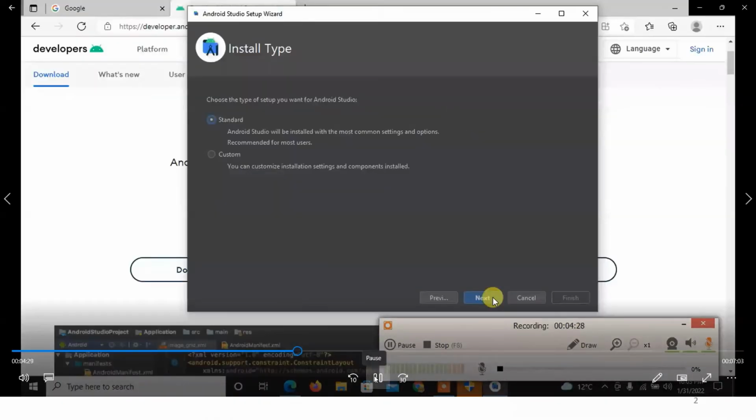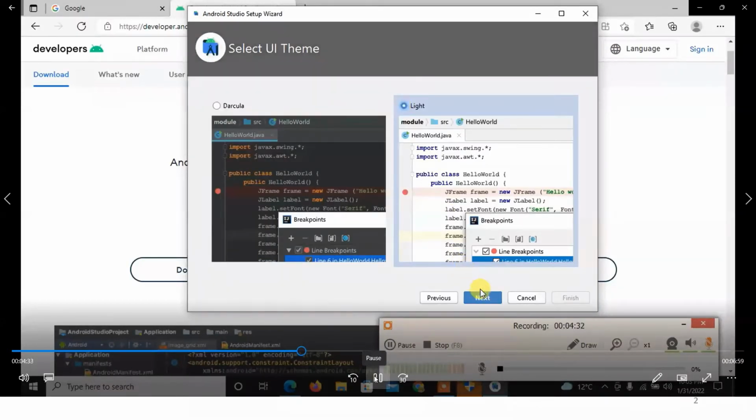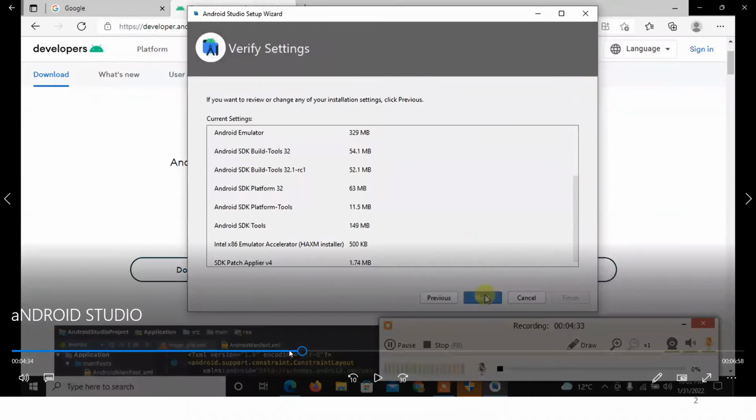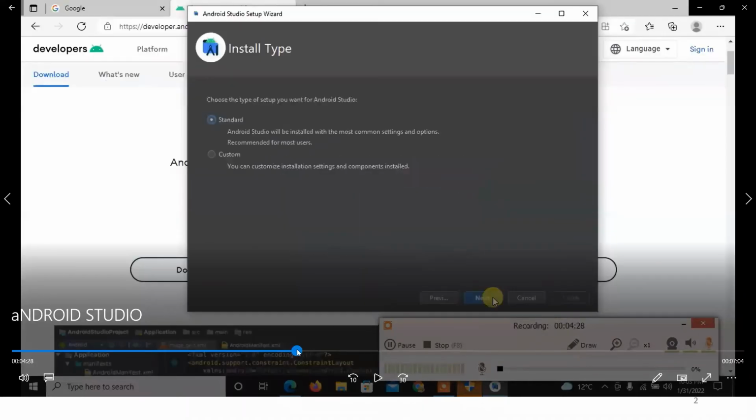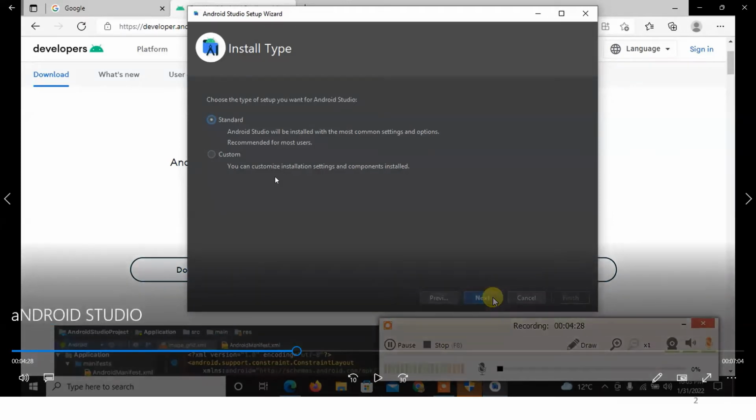Simply go to next. Then you will go for the custom or standard installation. Then here you will choose the theme. I'll show you all 3 screens once more. This is your standard installation. You will not go for the custom installation, because if you go for the custom installation, it might be a shortcut but skipping many files which you may need later on. So we'll not go for the custom installation. We will go for the standard installation.